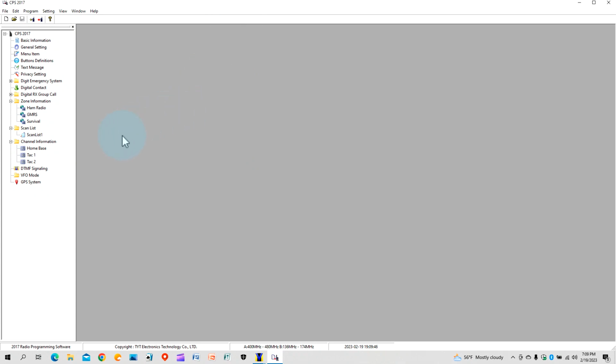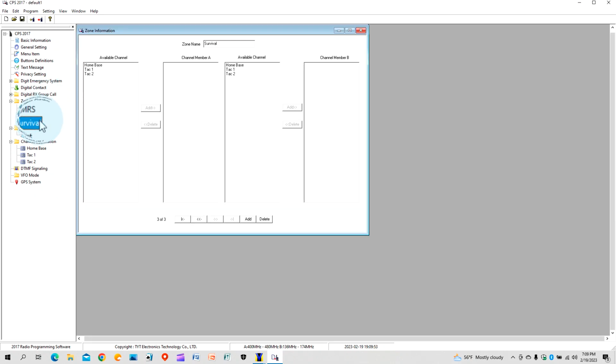So over on the left-hand side, where it says zone information, let's go to survival. This is one of our zones. On your radio, you're going to have an upper frequency and a lower frequency. Channel member A is the upper one, and channel member B is the lower one. What you can do is add home base, TAC1, and TAC2. On the lower frequency, I want you to have the ability to do home base, TAC1, and TAC2. So now you're going to have all 3 channels.